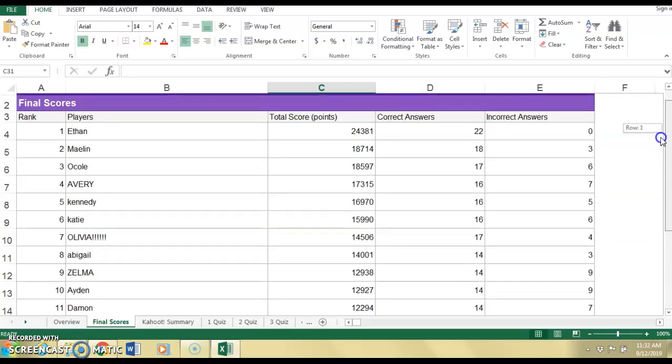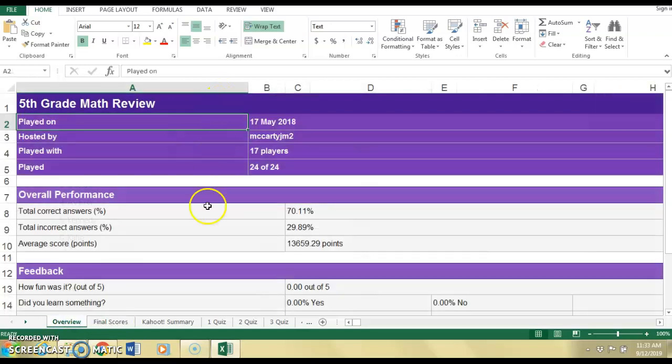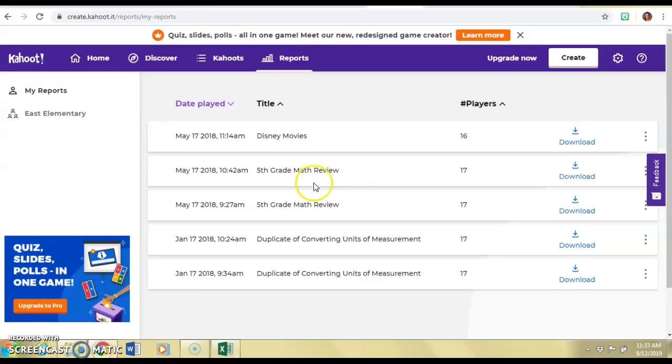Unlike quizzes, this does not show you the students' names. It just shows you as a class when they're playing. So that's kind of nice to make it more private.